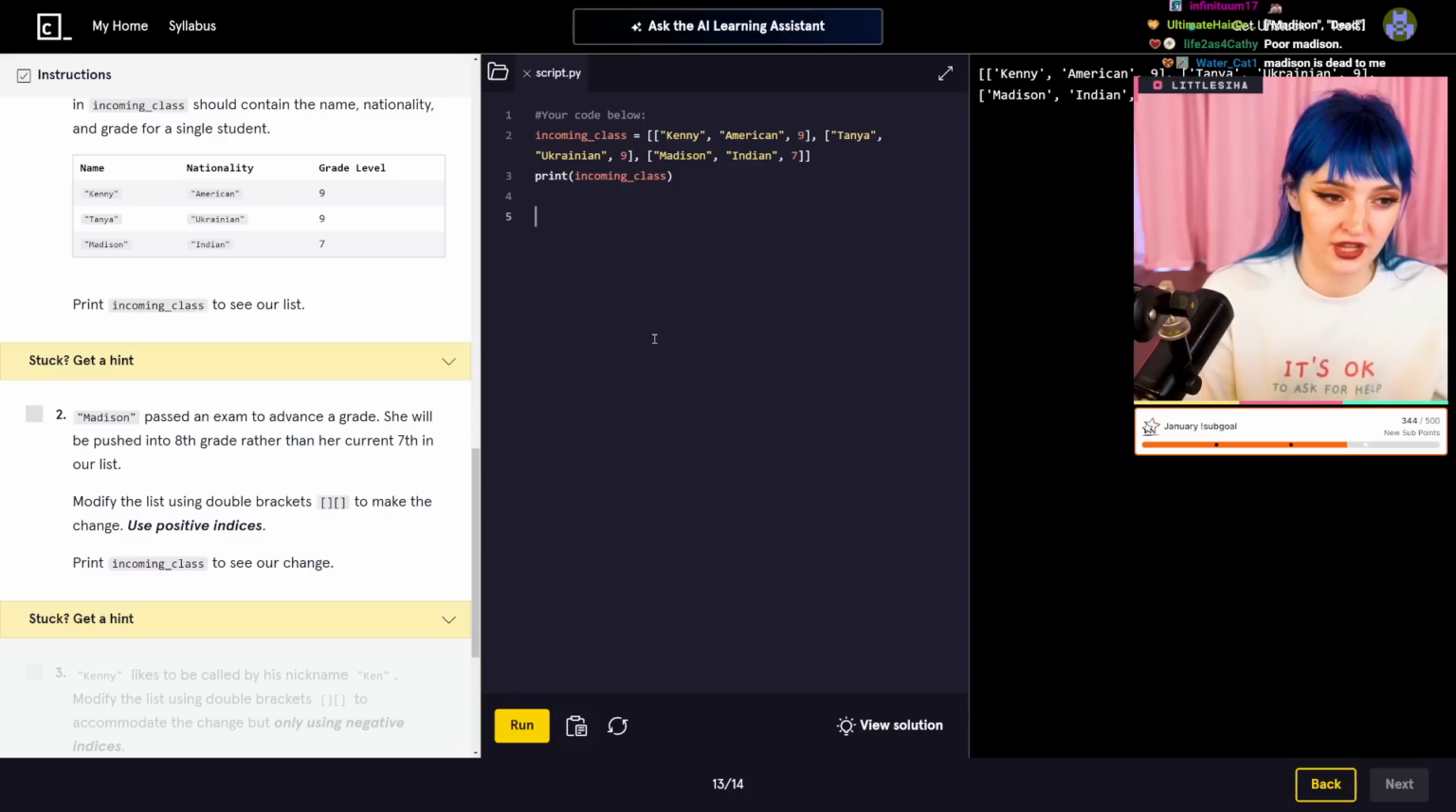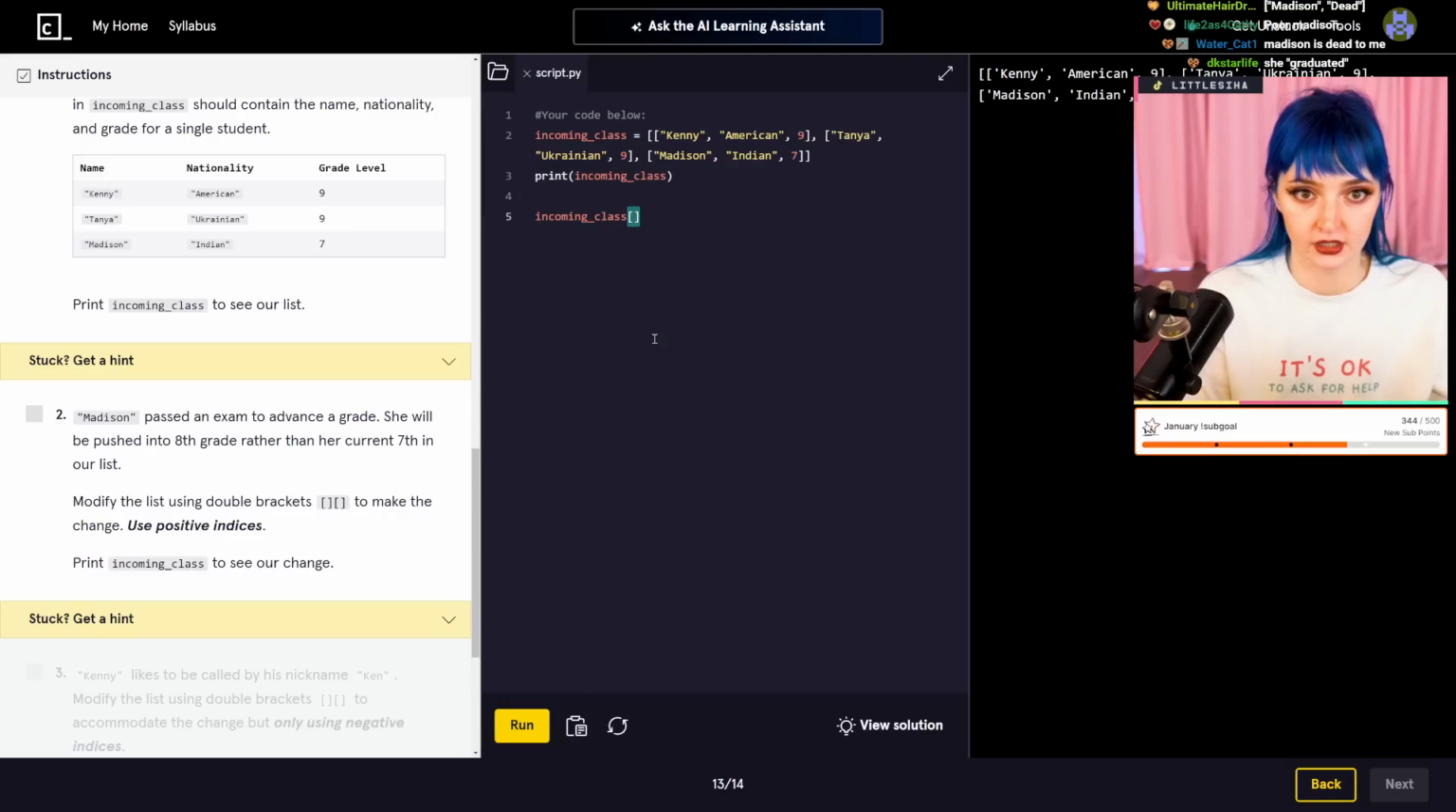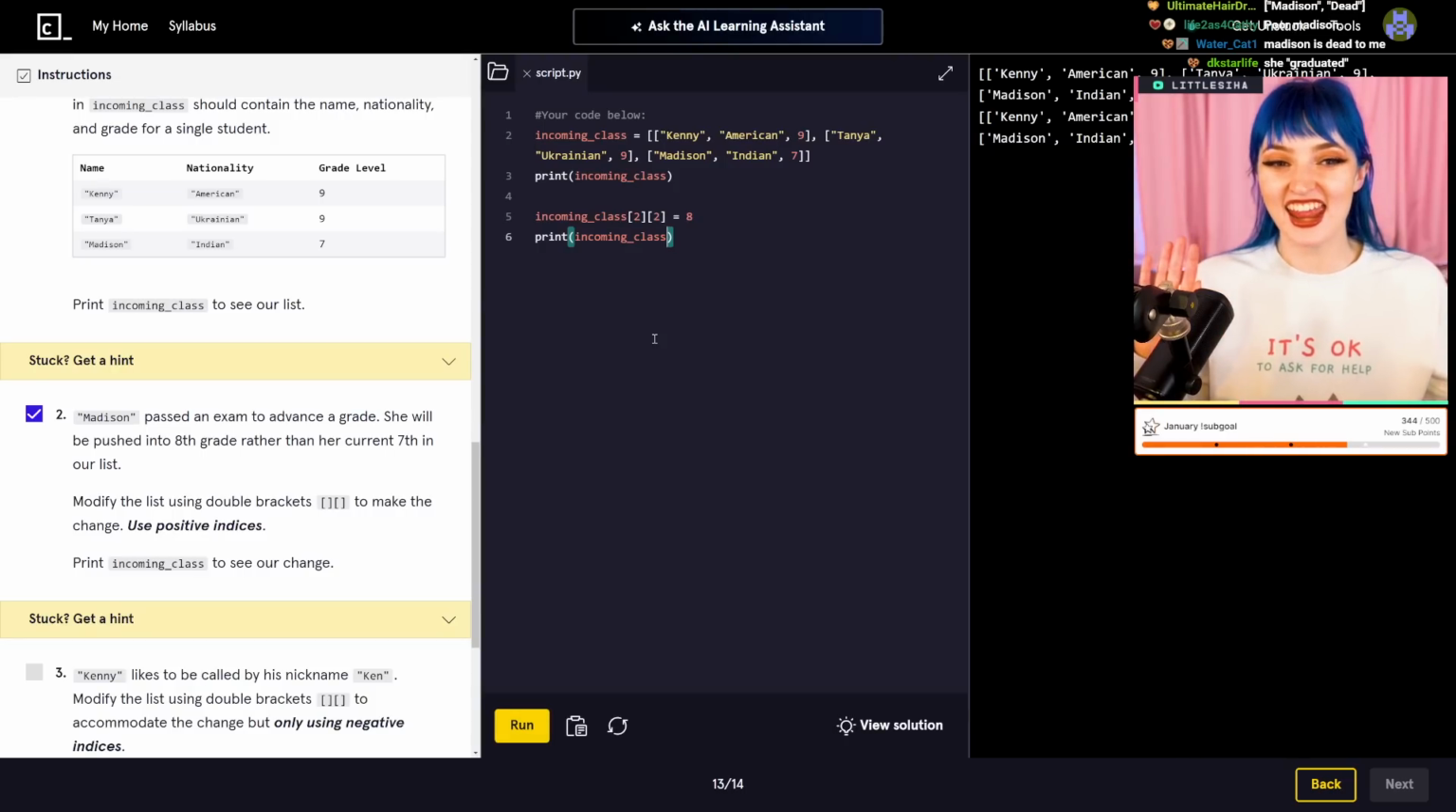Okay. So incoming class, and then we do index 0, 1, 2. So she's 2, and then index 2, and then equals 8. And that should change it. Print incoming class. Yay!